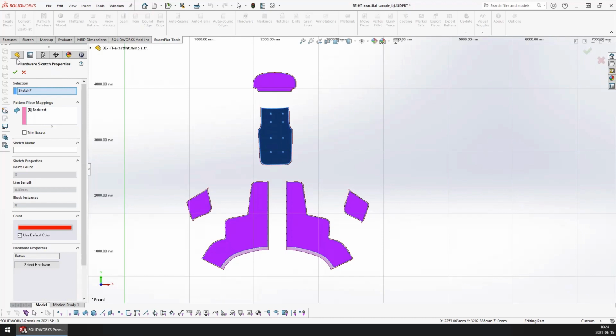So we've opened up the hardware interface here, our sketch, because we selected it before we opened the hardware interface. Our selection has already been pre-populated. If you forgot to select your sketch, then all you will see is your selection. Just simply select your sketch first, and then you'll have access to the rest of the PMP. If your sketch was created in context, then your pattern piece mapping will automatically be selected. If this box is empty, just select the pattern piece that you are wishing to apply your hardware to.